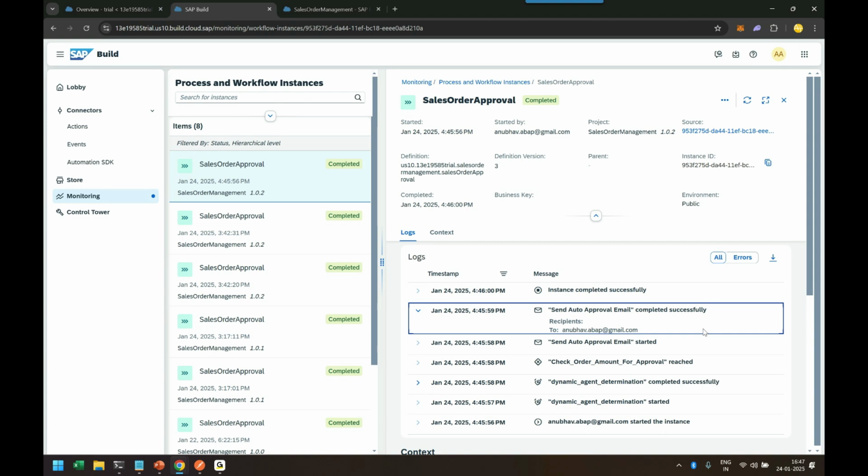Cool. So this is how we can utilize SAP Build Process Automation to add an if condition and process flow our code in accordance with the condition.